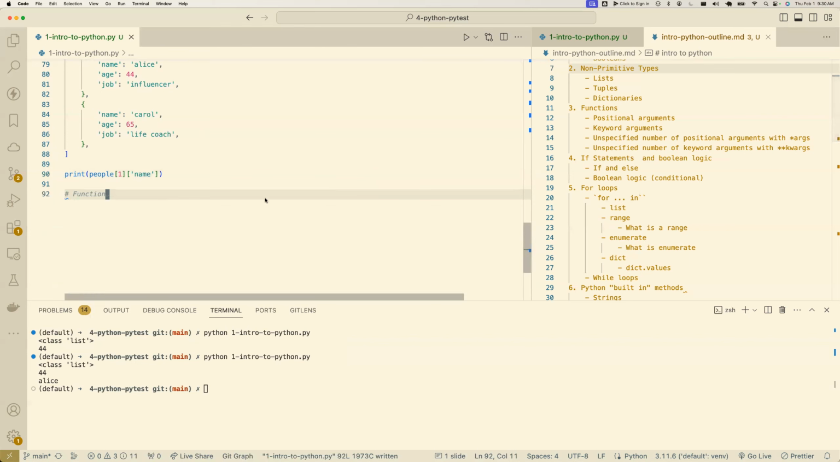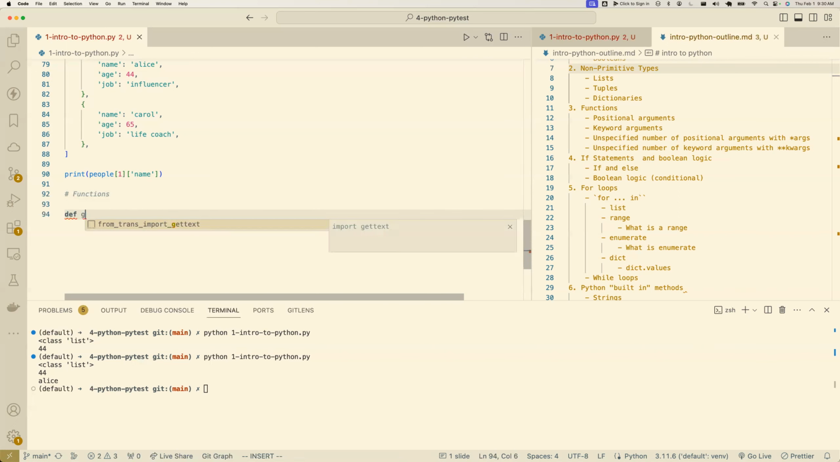All right, let's talk about functions. So functions are a core feature of pretty much every programming language ever. To define a function in Python, we use the keyword def, which is short for define. Use the snake case convention for naming functions. If we had an argument, we would put it in here, but we're not quite there yet. And then you add a colon at the end.